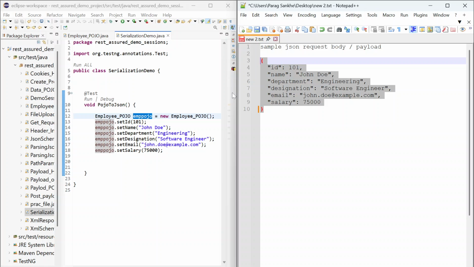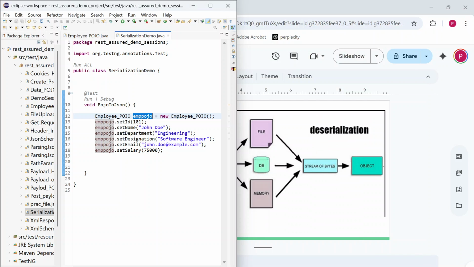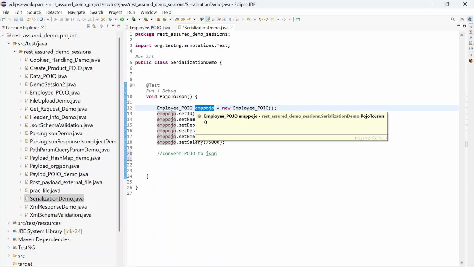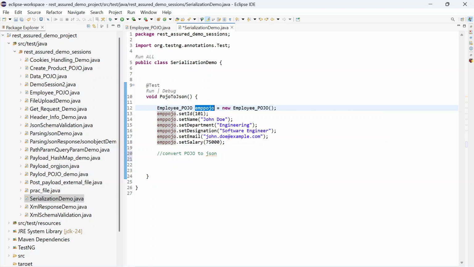So how does that conversion happen? How is this object getting converted into this JSON format? That we will see now. Rest assured internally uses the Jackson library for conversion from object to JSON. So now we will convert the Pojo object to JSON. This is a Pojo object in object format, and we have to convert that into JSON format.